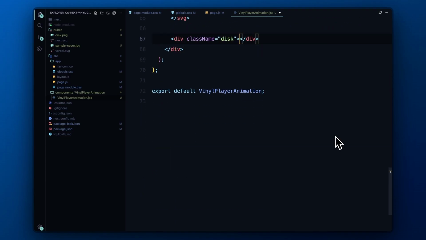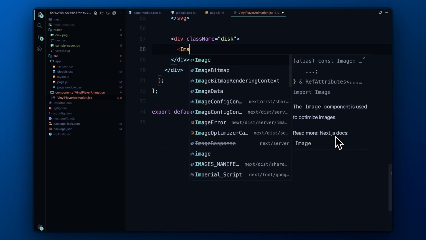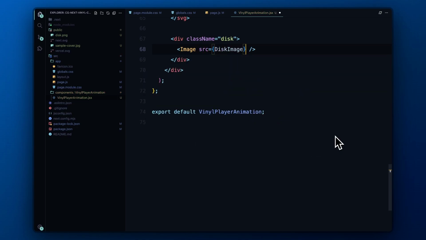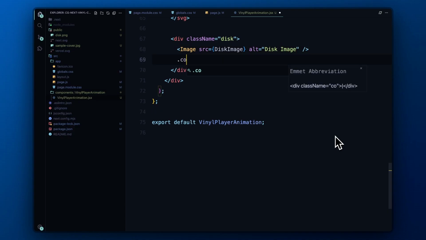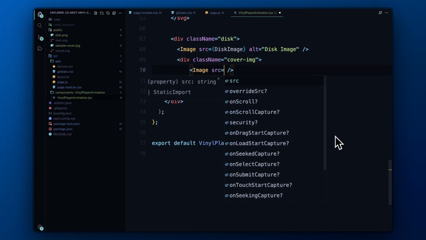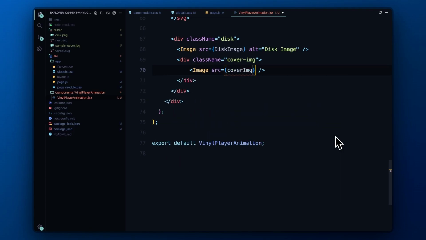Finally, we add a disc div containing the vinyl disc image and the album cover. For that, we'll just use the Image component from the Next library to handle image optimization and loading. This setup defines the visual structure of our animation, with paths controlling the movement of the text and the SVG elements creating the overall layout.